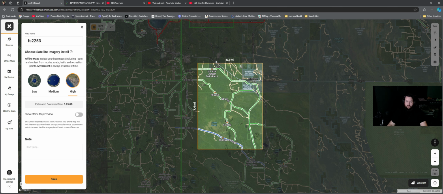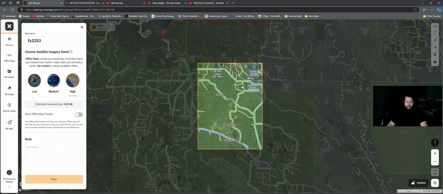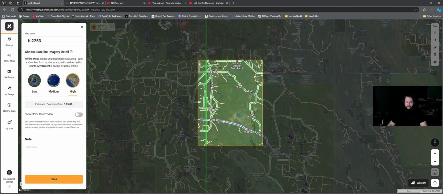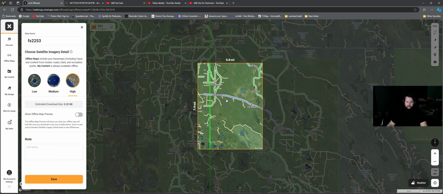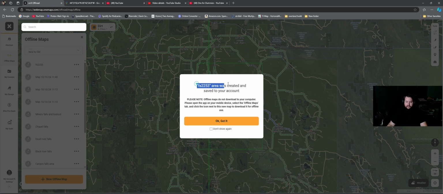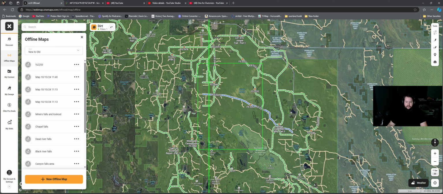So I have it at 7.4 miles by 5.7. Let's say I'm going to do most of 2253, so we'll start at the surrounding maps right here. We'll drag it with our left click, and let's say I end right about where 2253 meets 2252. We'll save it. And it says right here, FS 2253 area was created and saved to your account. Okay, got it. Then you can see this little green rectangle, and that's showing you an offline map that I've saved.